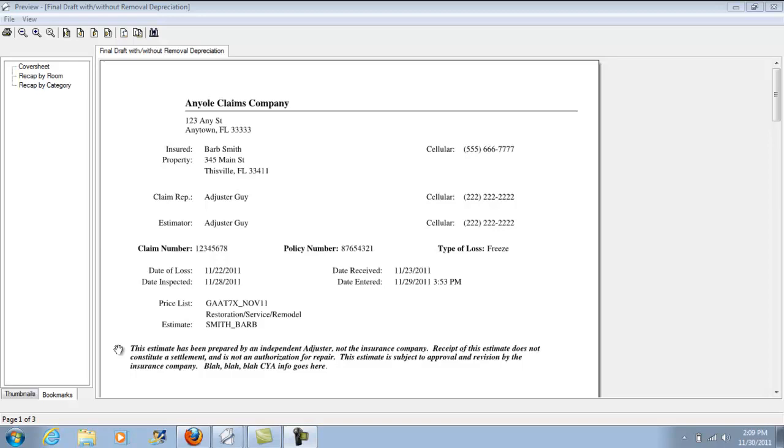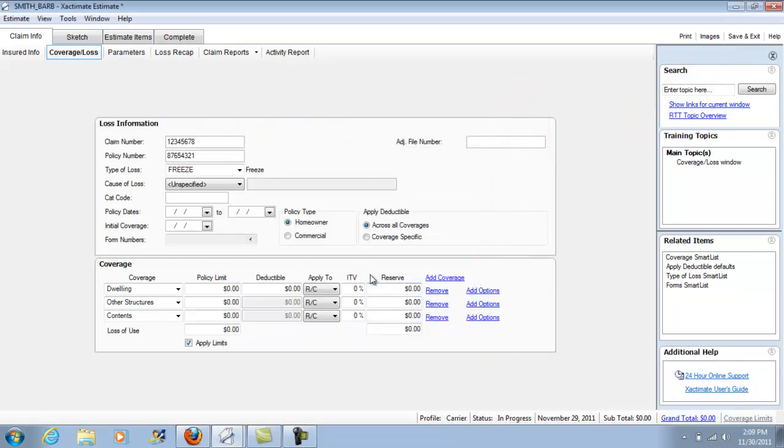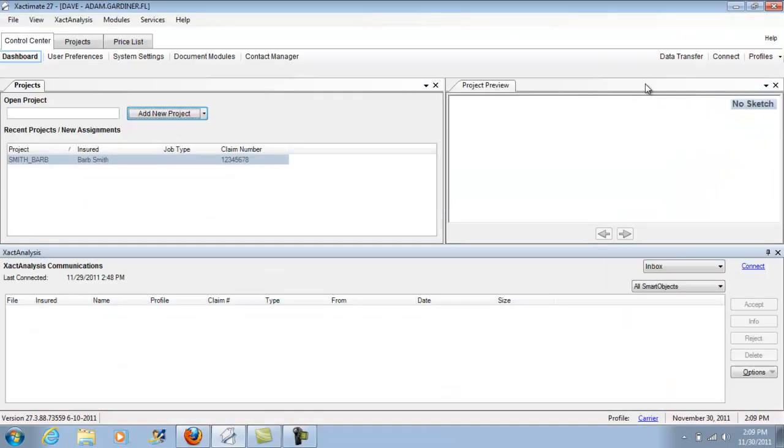Okay, now we're going to close this view out and take a look at how to get to this cover page, just a refresher of the process. So we're going to close out this window and close out the reports window, and then we're going to save and exit out of the estimate itself. Now, a review of the process.